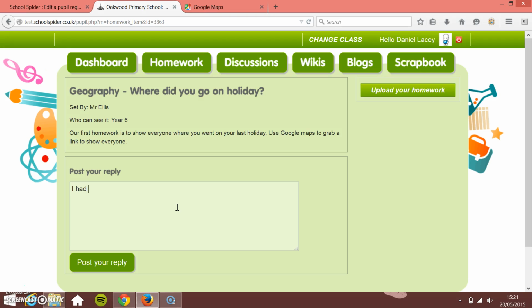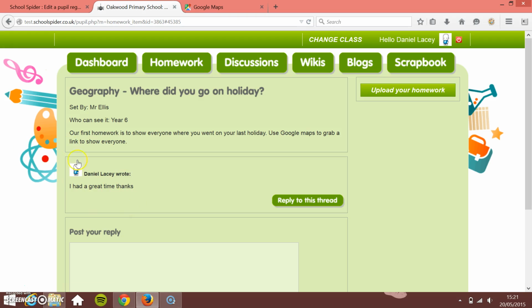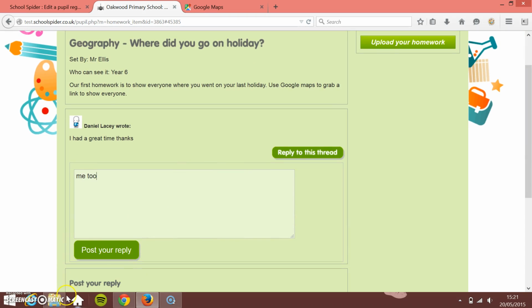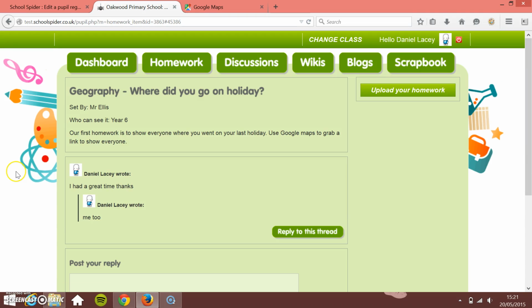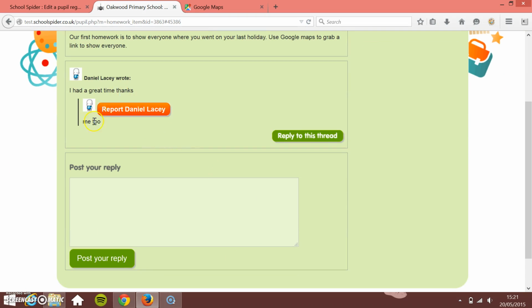So I'm going to put, I had a great time, thanks. Something like that shows up with their own little avatar in there. People can reply to people's replies, so it's multi-threaded. You see all these went on there straight away without anyone having to approve things. We've got a lot of swear word filters on there, Boolean filters. You can't post links in here either.